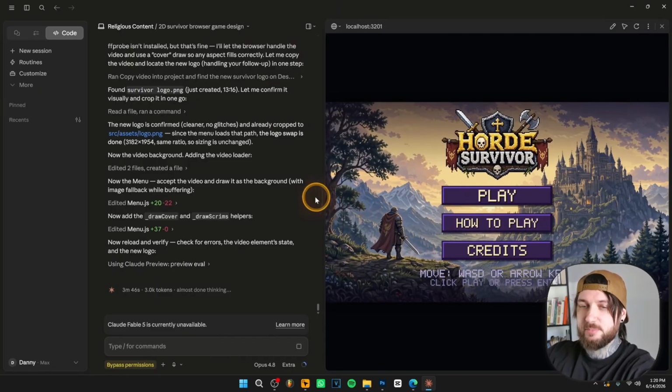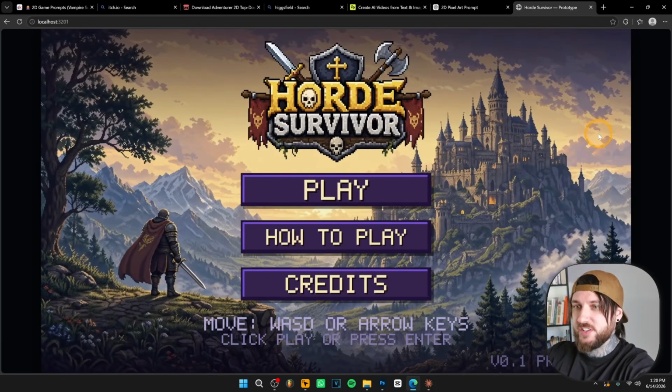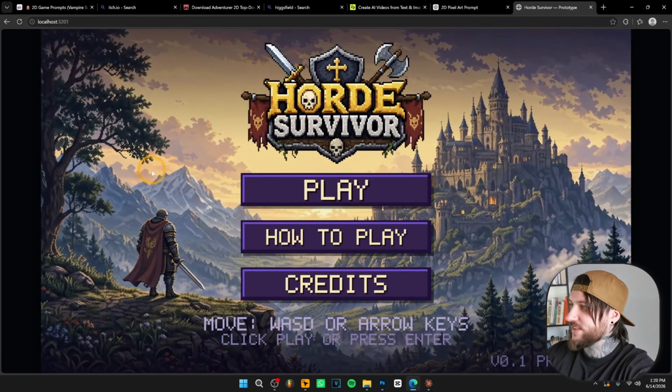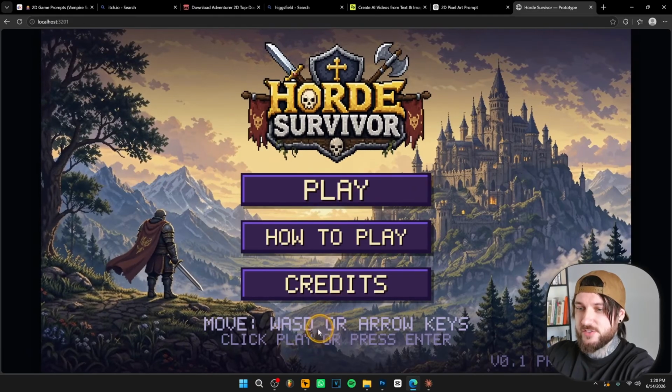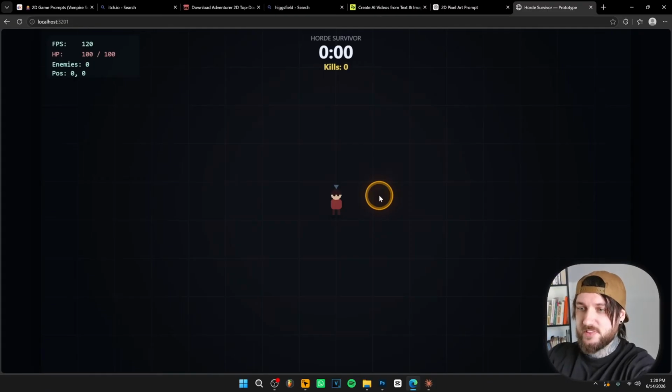It looks amazing. Let me actually open this on a browser so it's bigger. As you can see, this is our logo over here. This is the background. We can now go ahead and change the buttons, change everything. We can generate the buttons with Higgsfield. And when a player clicks play, they start a game.